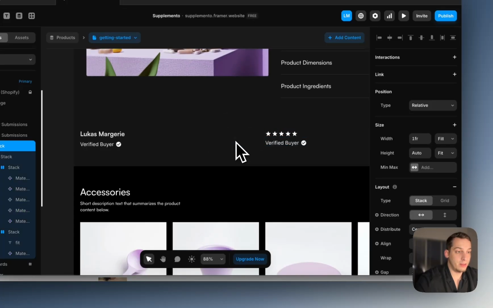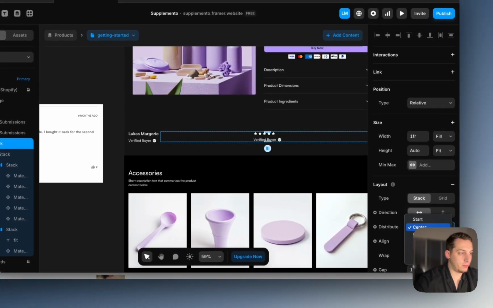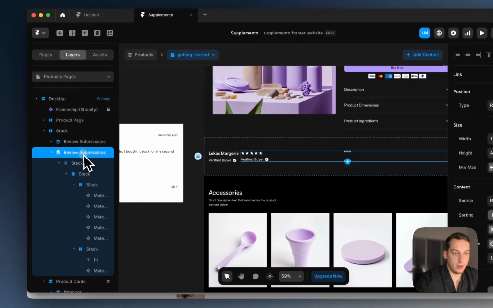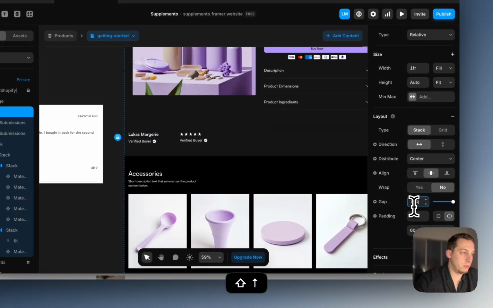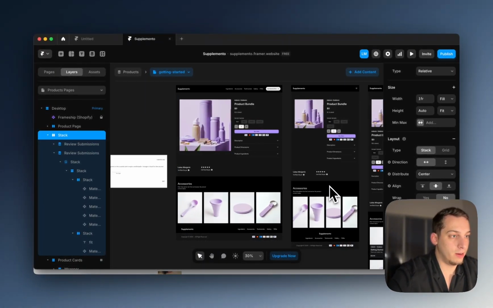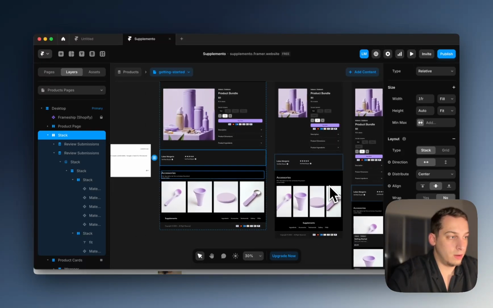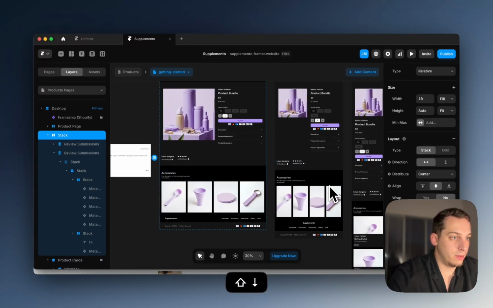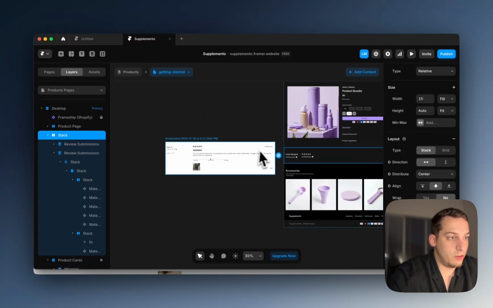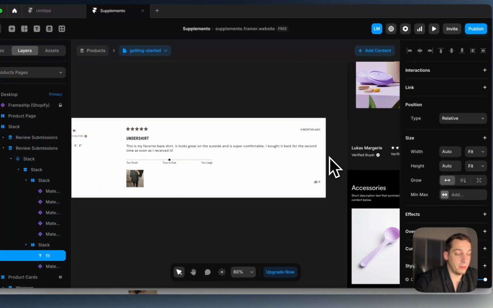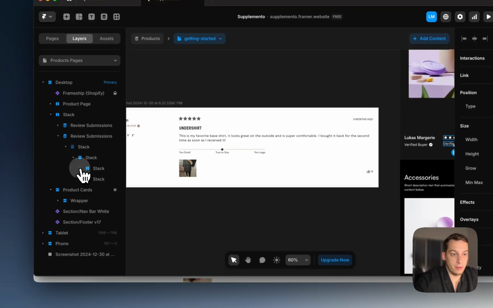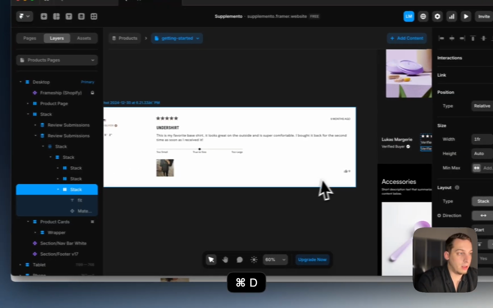And then I can try to put this over here and add a gap here, maybe 120, something like that, or maybe we can put it less. Let me just finish this, and then we're going to test to see if this actually works with the rating. So let's just duplicate this down here.